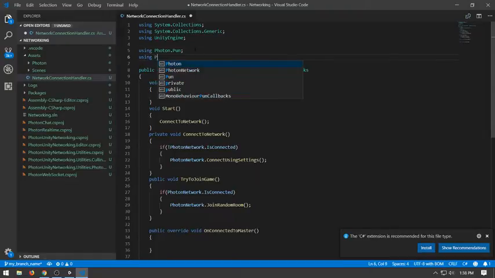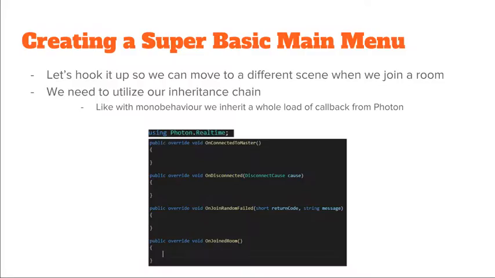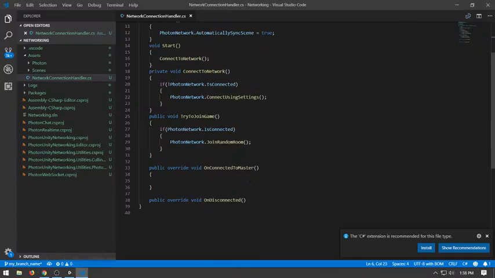Make sure that you import Photon.Realtime at the top. This is only important because OnDisconnected takes a DisconnectCause, which for some reason is in that namespace.